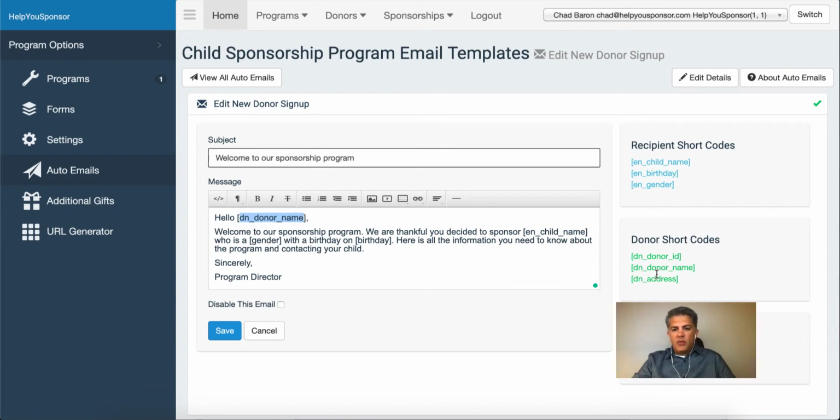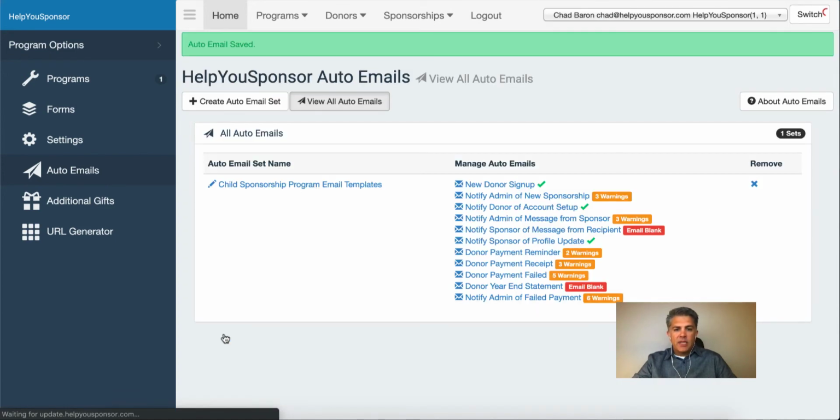And so if you've added other fields or you've changed fields, then the ones that are in here by default won't necessarily be available. So for example, you see there's a shortcode in here for gender. The actual shortcode is EN_gender. So this one would need to be updated in order for it to work. Birthday is EN_birthday. So those would need to be updated in order for them to work. So you just need to make sure that you're using the correct shortcodes, otherwise it won't work. If I save it, now it's updated.